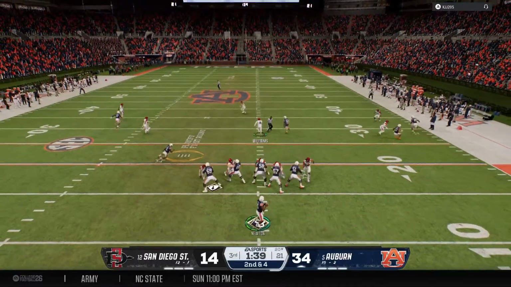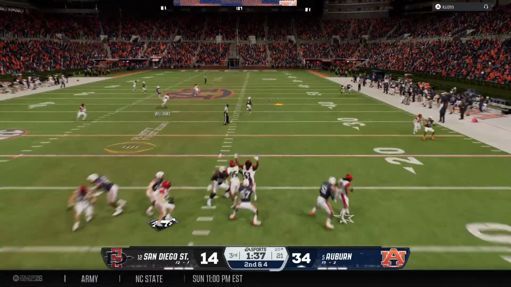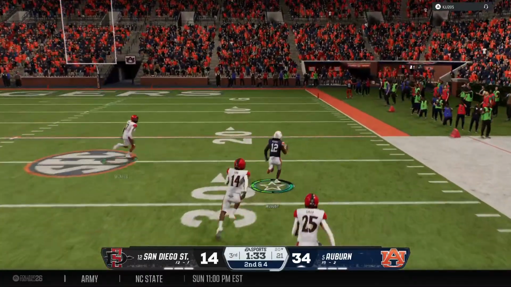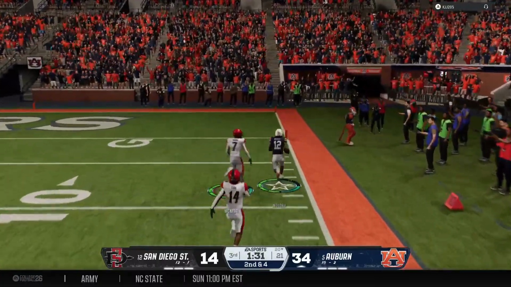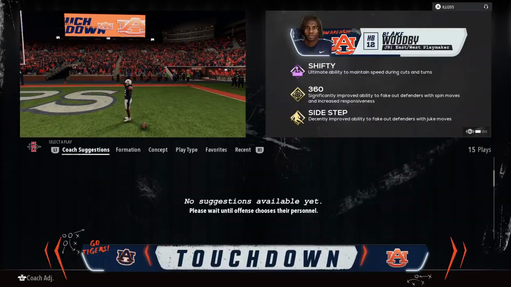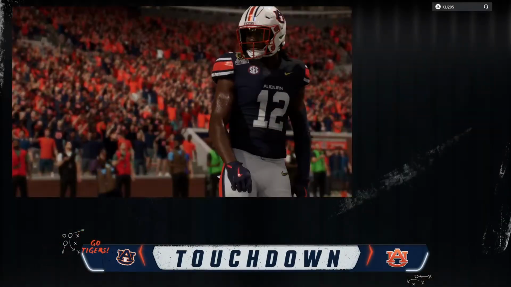From the gun, he looks for an open man. Throws it to the right. Finds a receiver wide open. He's in the clear. Past the 20. Touchdown, Auburn. They continue to roll up the score.